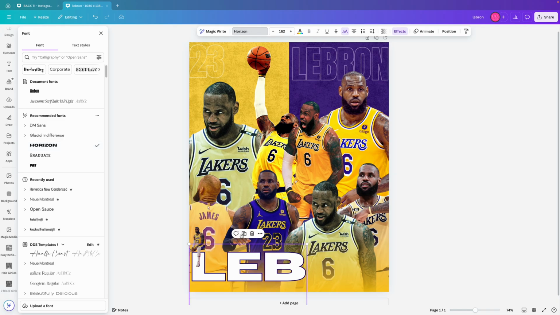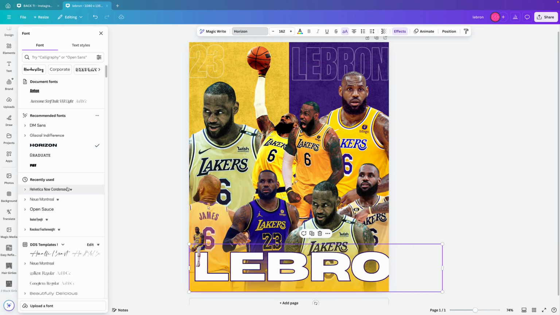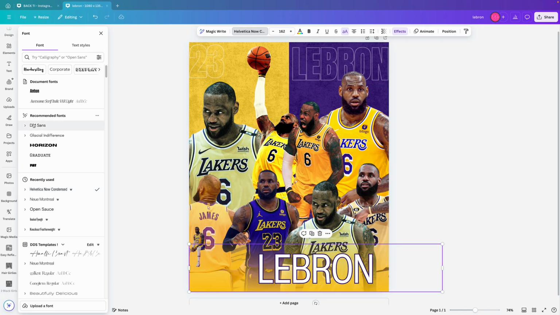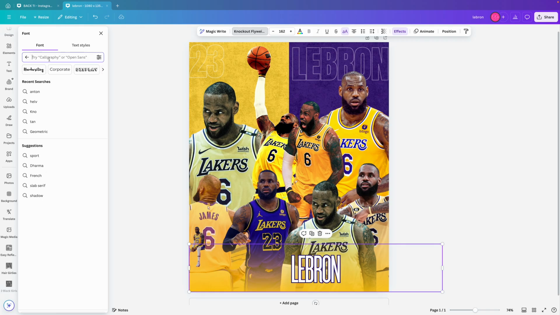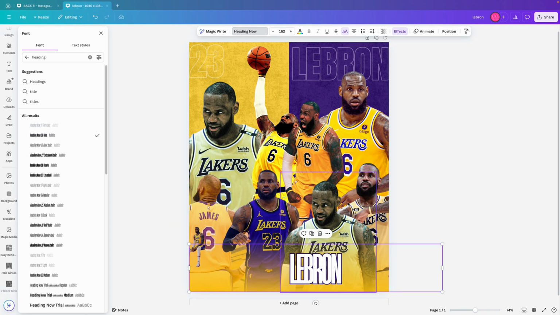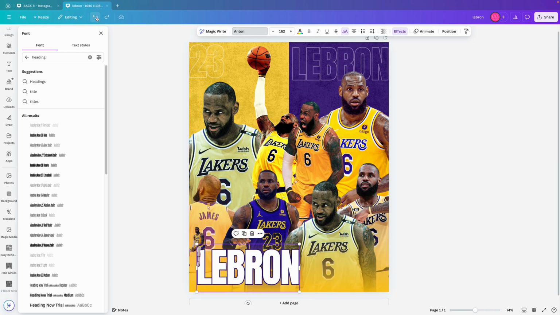If it's just on, I might. I don't really like the horizon with this. I feel like horizon is just so knockoff fly out. Okay, so let me try heading now. And this heading now is actually a font from the font, which I don't like that one either. So we're gonna stick to Anton.